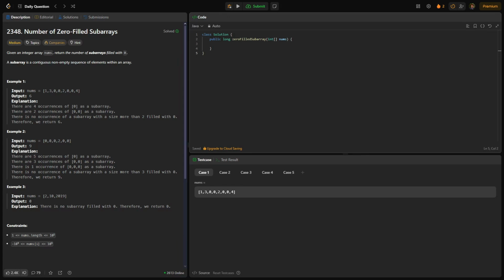Today's daily code problem of the day is number of zero-filled subarrays, number 2348. For this problem, we're given an integer array called nums, and we want to return the number of subarrays filled with 0. A subarray in this problem is a contiguous, non-empty sequence of elements within an array, meaning that we can't move numbers around, and they have to come in order as we find them.